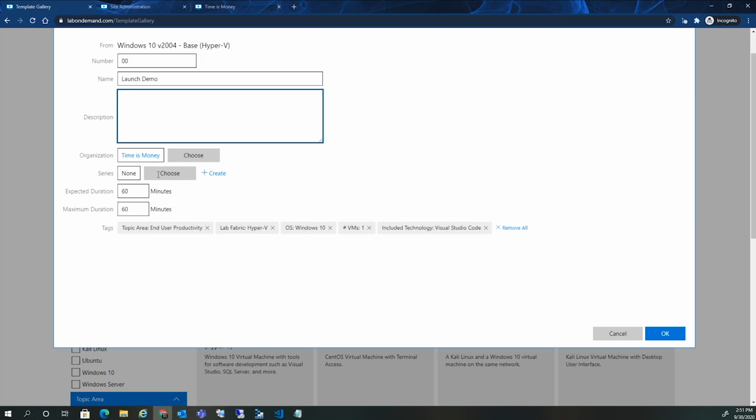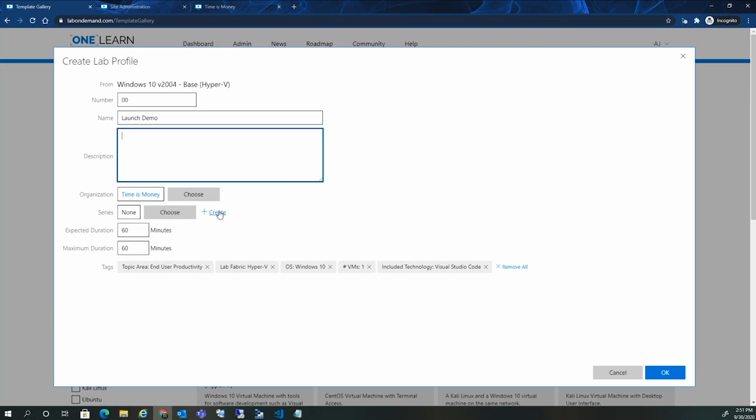Now you have the ability to select what lab series you want to put this profile in. If you already have one existing, you can click this choose one, but for this organization we don't, so we're going to create one from scratch. We need to give it a name, so again I'm just going to stick with launch demo lab series.